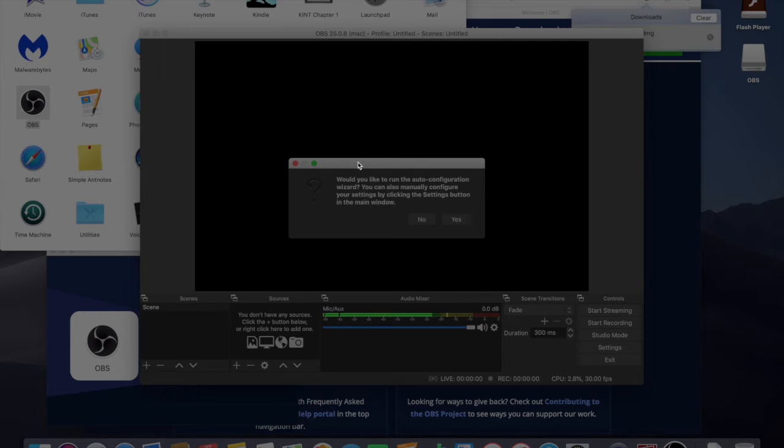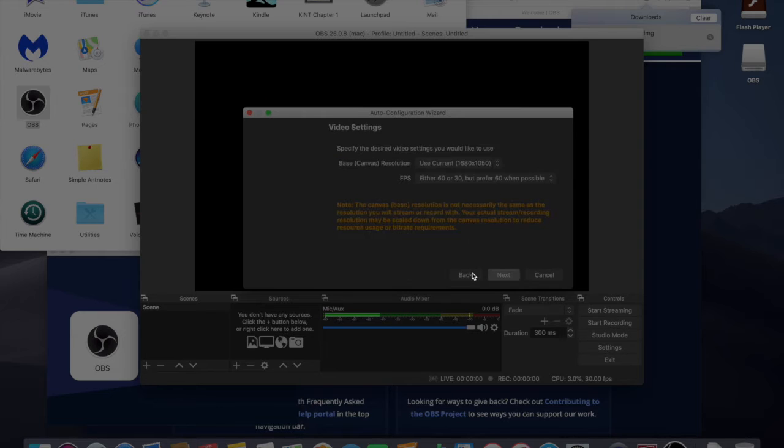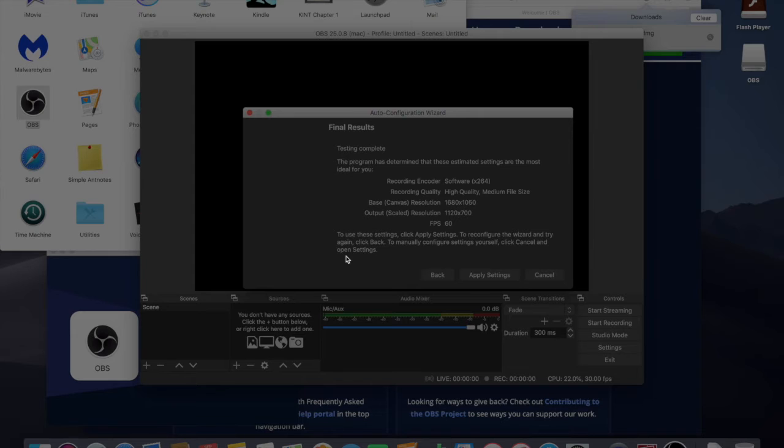Okay. It says, would you like to run the auto configuration? Sure. So we'll do it for recording because we're going to be using a green screen today. So we'll hit next. Specify the desired video you would like to use. We can use current. 60 is good. So it'll just do everything for you. Now that it is finished, you can hit apply settings.